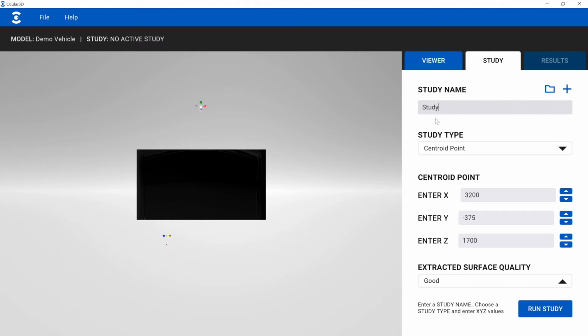If I've already entered a study before, like I have, a centroid point will be located here. If I want to control the surface quality, I would select here, and then finally I would click this button to run the study. But let's first take a look at what we actually are studying.